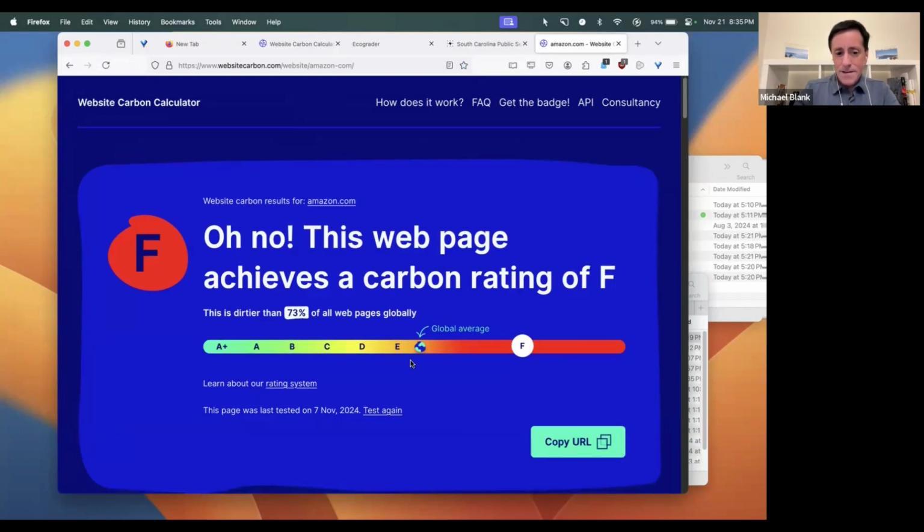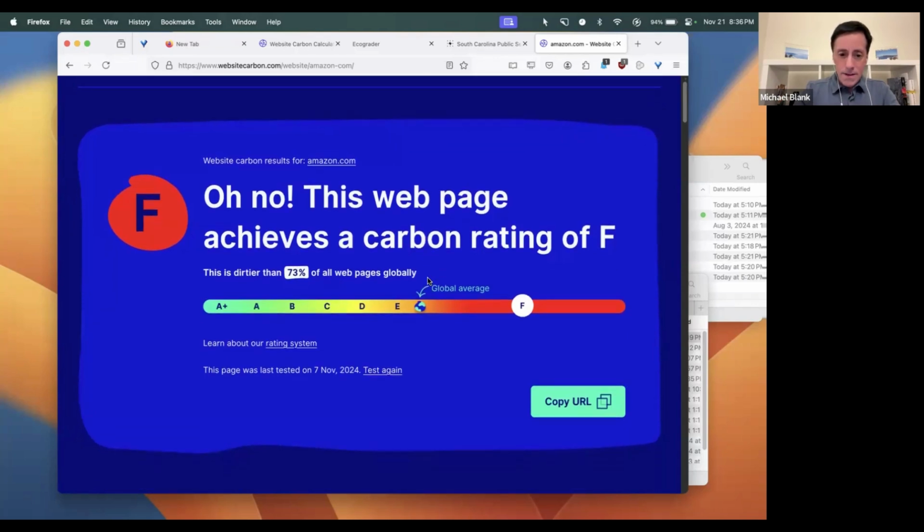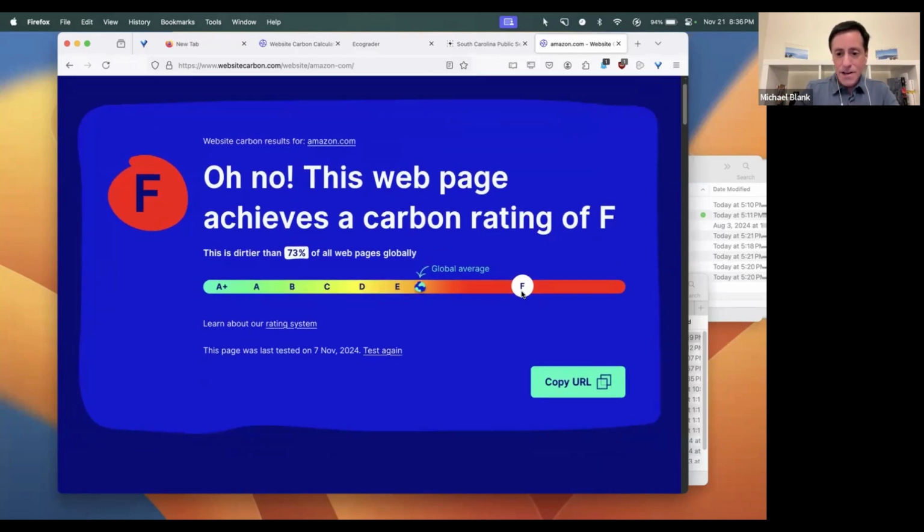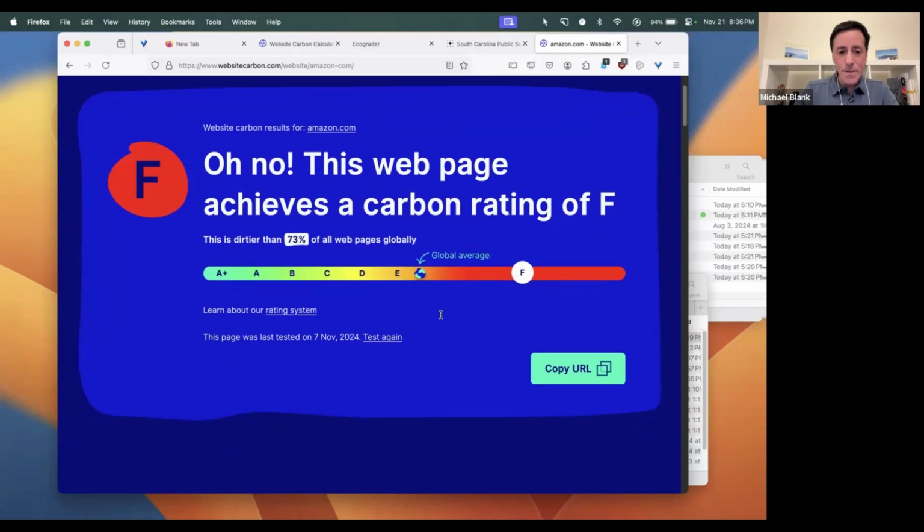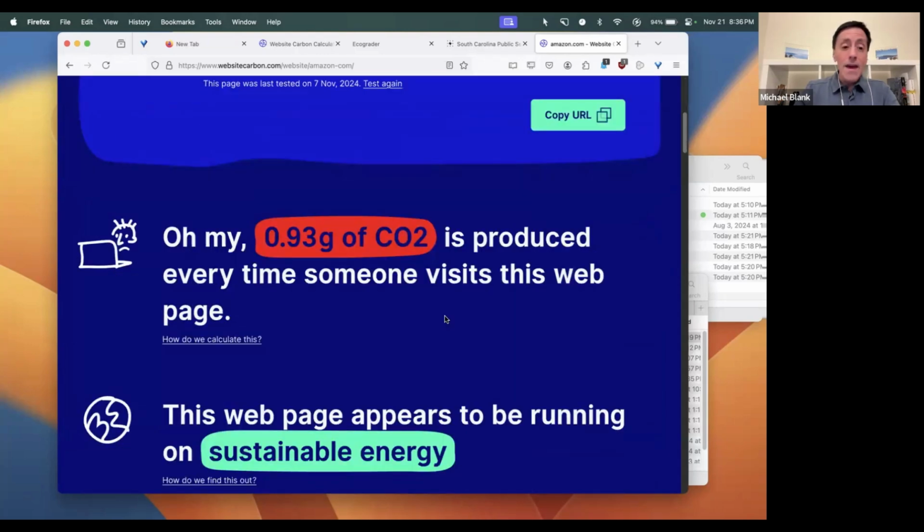And it says, this website is dirtier than 73% of the web pages globally that Website Carbon Calculator has tested. They have to be submitted so it can compare the website that you're submitting to all the websites that have been submitted so far. So it shows you the global average and it shows you the rating of this website here, Amazon.com. And it tells you what that really means in relatable ways.